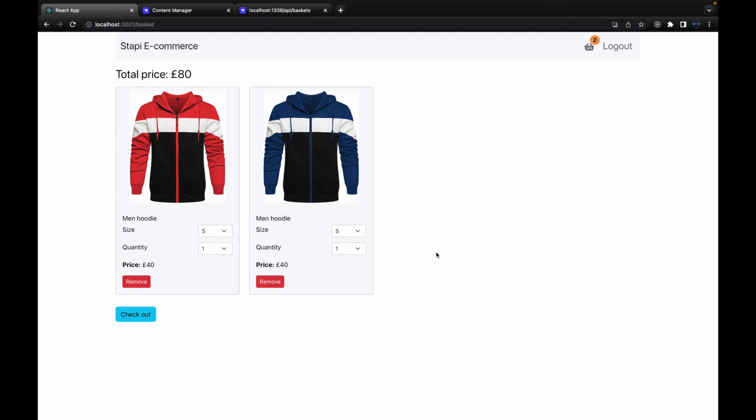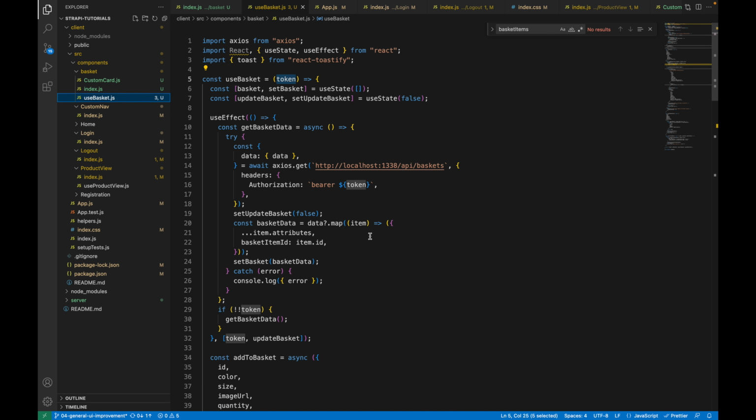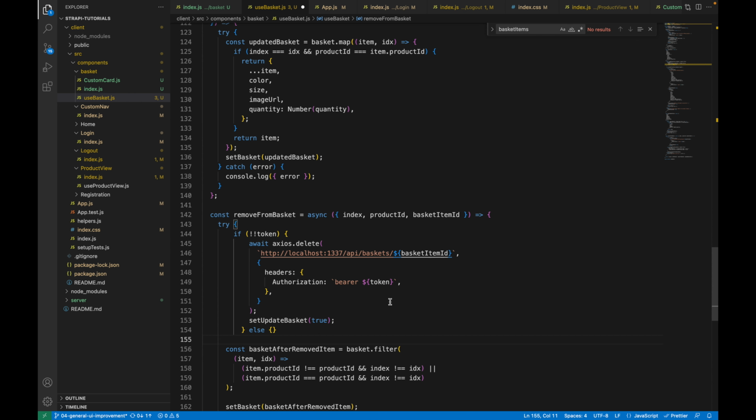Let's go and update first remove to work with the authenticated user, and to remove this one also from the database. If we go back to this use basket, go to this remove one, remove from basket. We need to add this condition here inside this one.